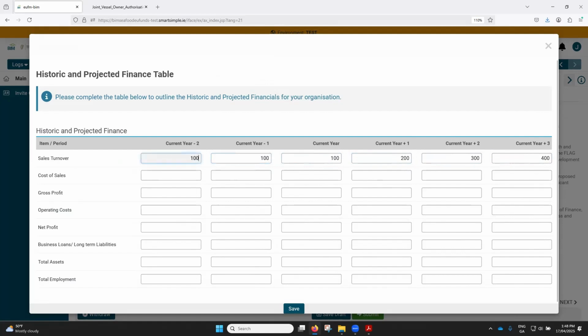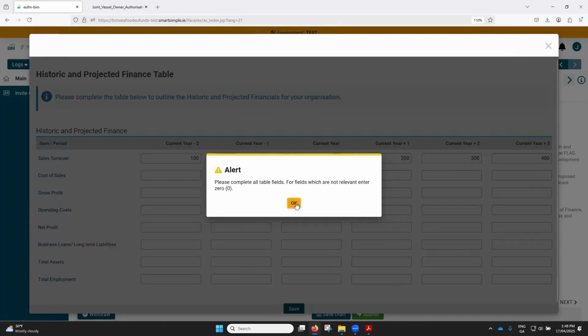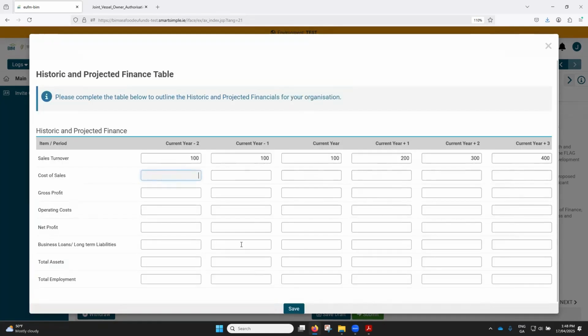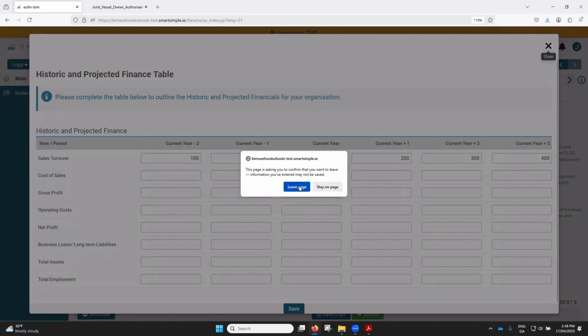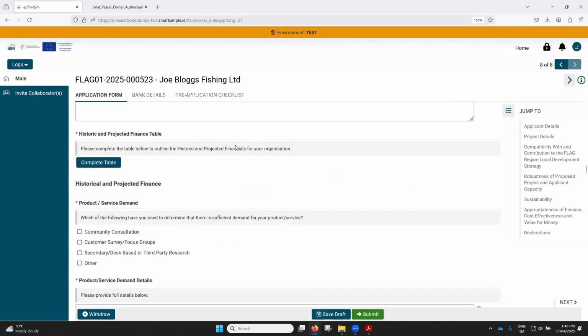So let's say I hit save on this here. It tells me that I have to fill in every section of this table, or else it won't save. So it must be completed in full.